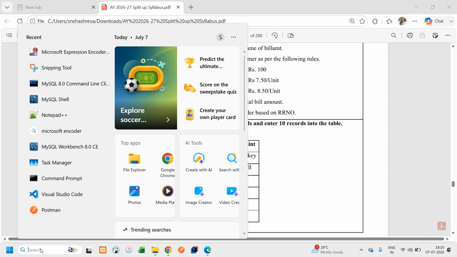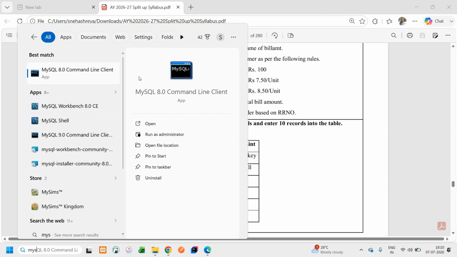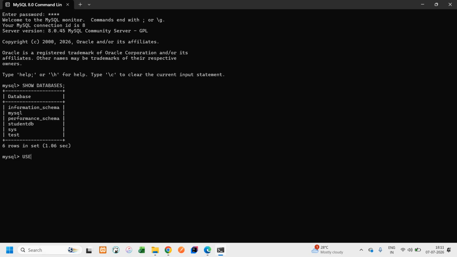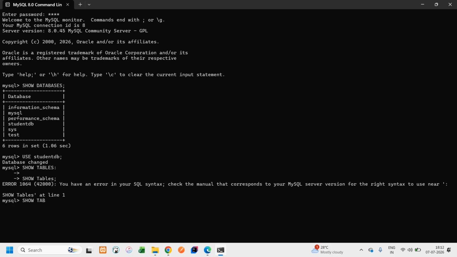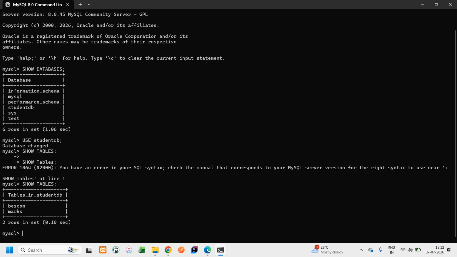So for that, let me open my SQL shell. Enter your password. Use student DB. We are using the student DB. Let's check what are the tables we have in that student DB. So you can tell show tables. Okay, you have BESCOM and marks. So marks was the first program table and BESCOM is second program table. Now for the third program we need to create student table.